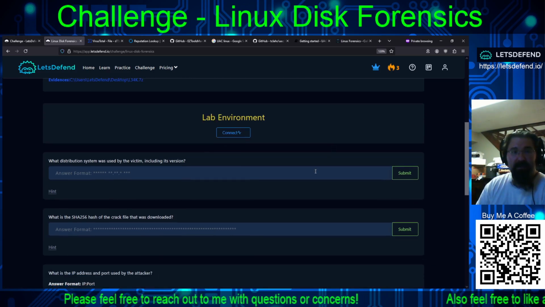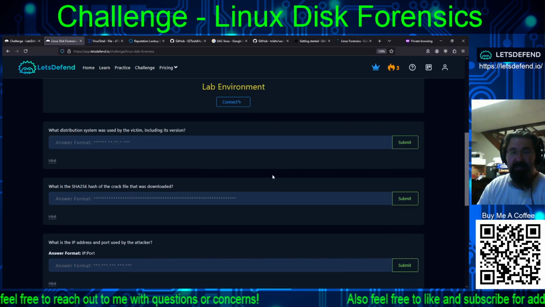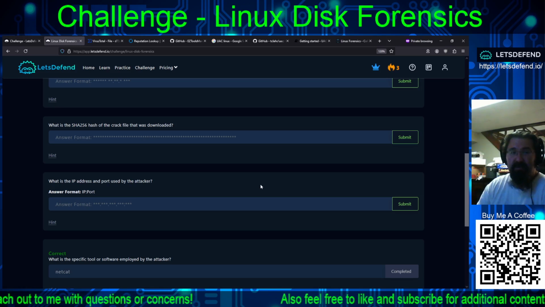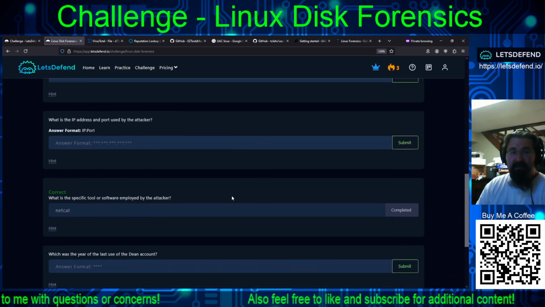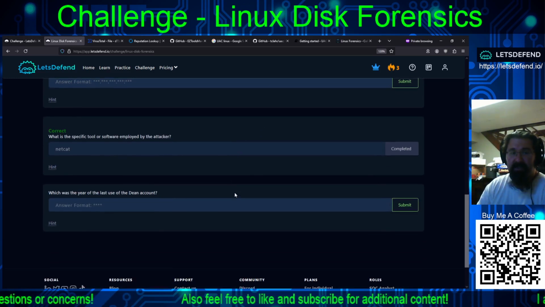And then we go to questions. What distribution system was used by the victim, including its version? What is the SHA-256 hash of the crack file that was downloaded? What is the IP address and port used by the attacker? What is the specific tool or software employed by the attacker? And which was the year of last use of the Dean account?